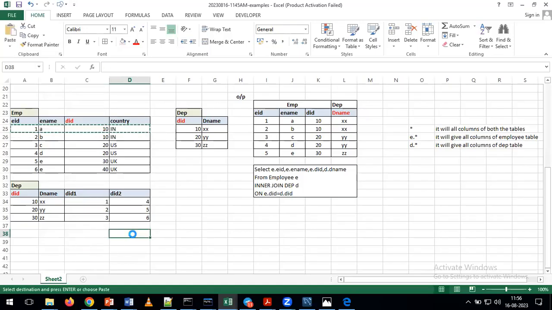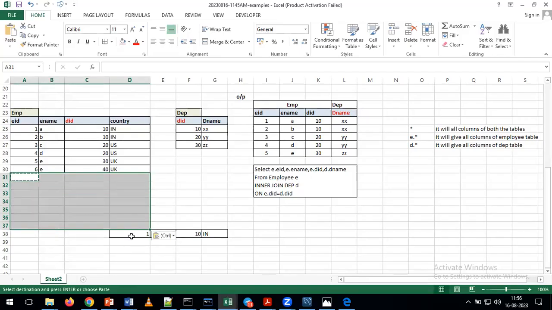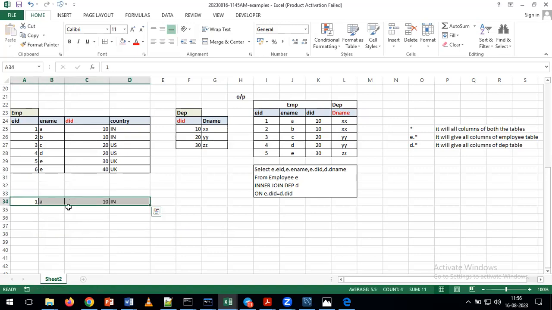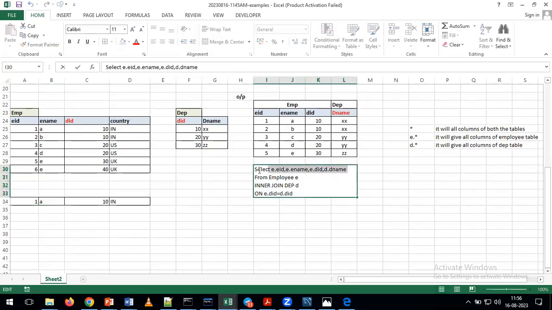But tell me, will it display all the columns or only the specific columns? It will display only the specific columns. Now tell me, those specific columns depend on what? Whatever columns we gave in the select statement, based on the column names we mentioned in the select statement, only those columns will be coming on top of your output.